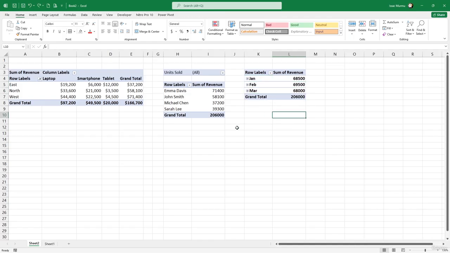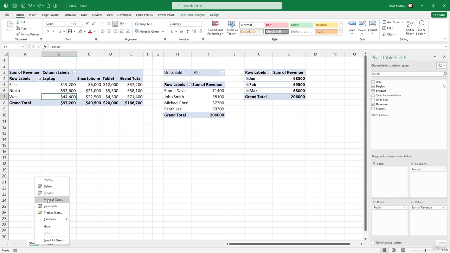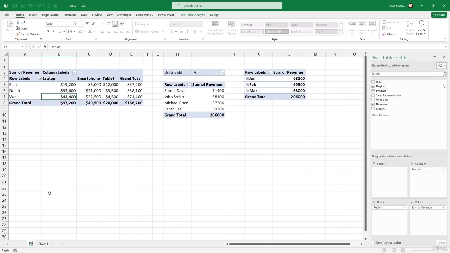Now you will see total revenue for each month, and this is perfect for trend analysis. Okay, and also rename each sheet clearly. So here, you can make it a different way. This is the region summary. The first one is the region summary, and that's it. And the other one, the representative summary.